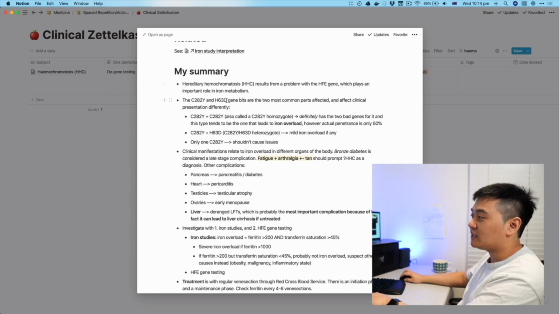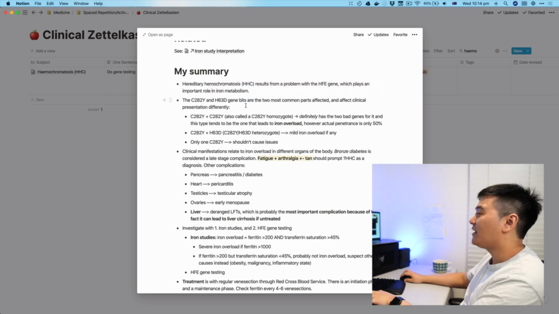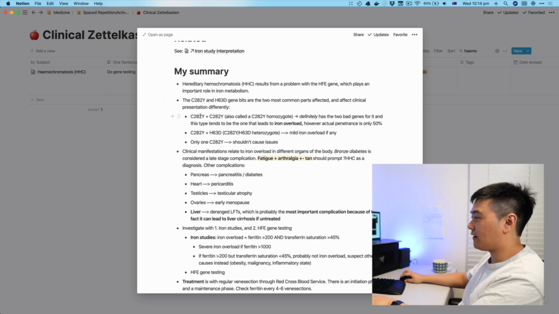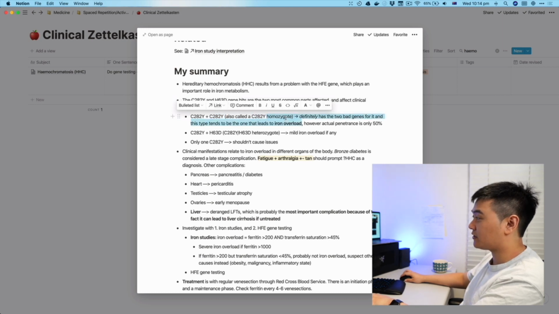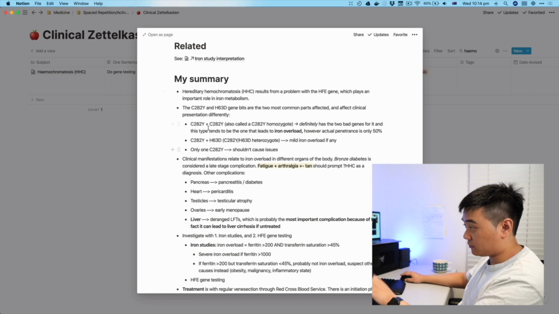I've literally just called these gene bits. I'm sure they have a better name than that, but for me that's enough to understand, okay, these two things are part of it. The C2A2Y is called the C2A2Y homozygote, and definitely has the two bad genes that lead to actual iron overload. And yeah, that's my summary that I've put at the top.